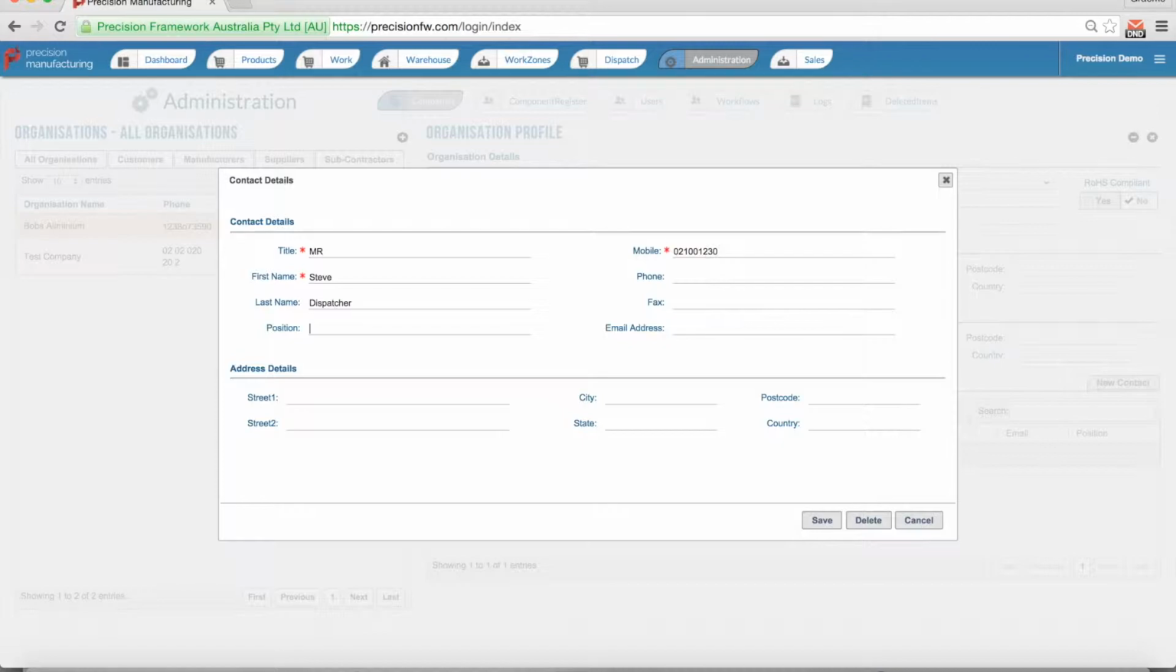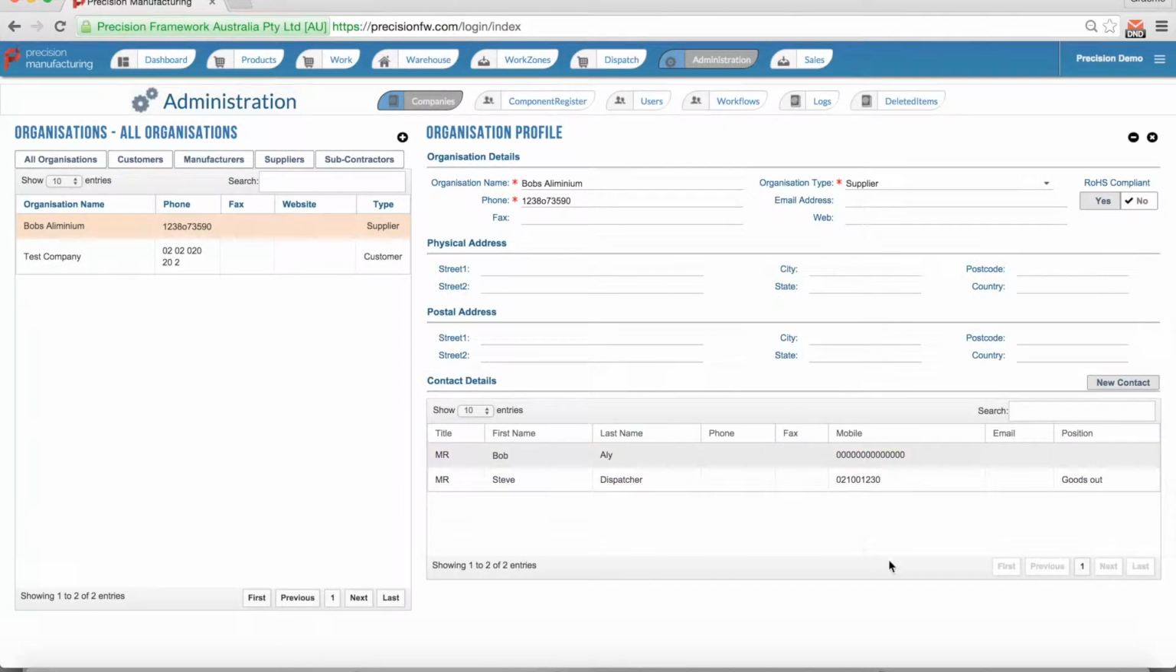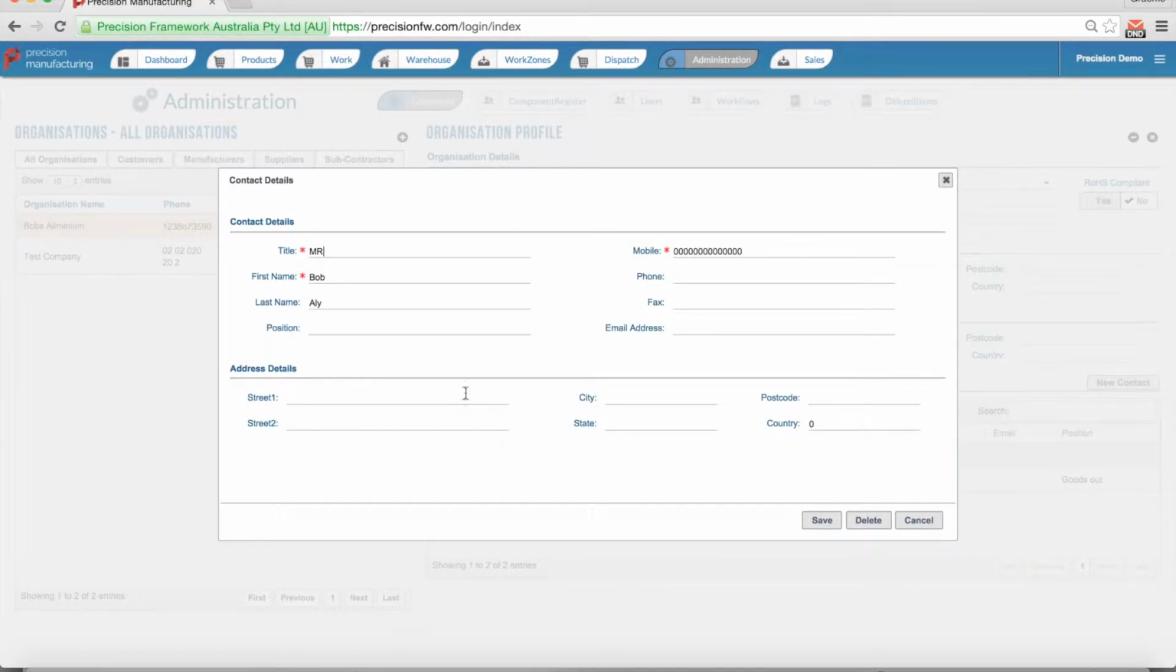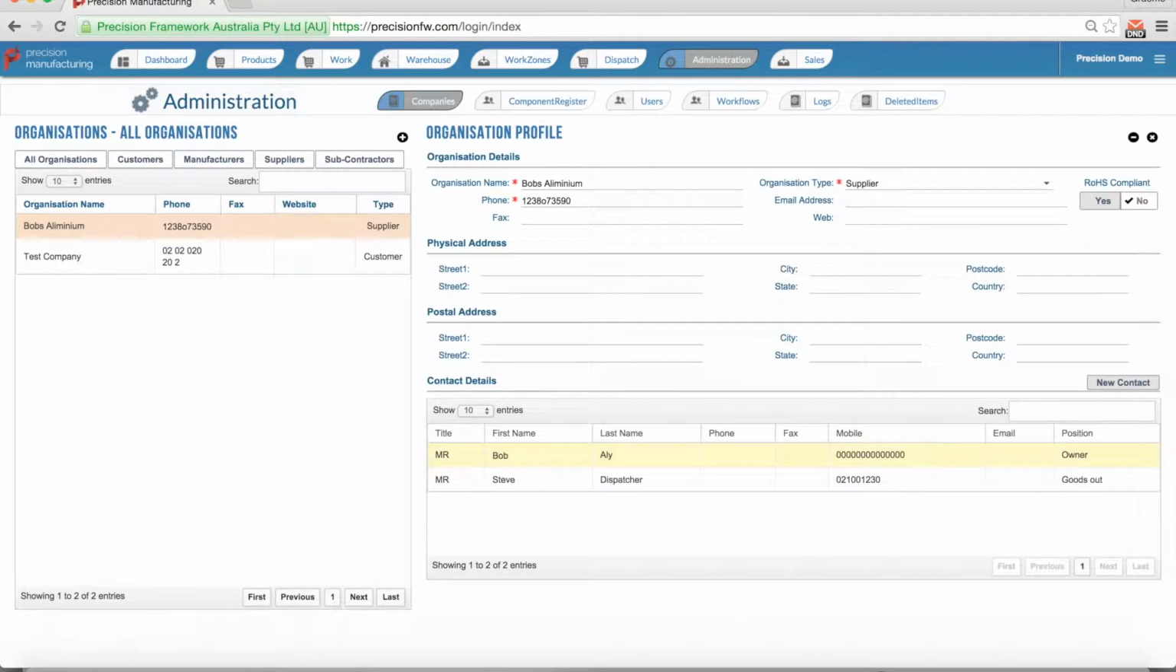Okay, and he's in charge of goods out. Okay, so once you hit save here, you can see now that we've got, as part of this whole organization, Mr. Steve Dispatcher and Mr. Bob Alley, and then you've got the details there that you can see easily enough. Okay, and again, if you need to edit them, just jump in and change them. So again, I'm just going to do this, hit save. Oh, away it goes. You can see that that's updated there.